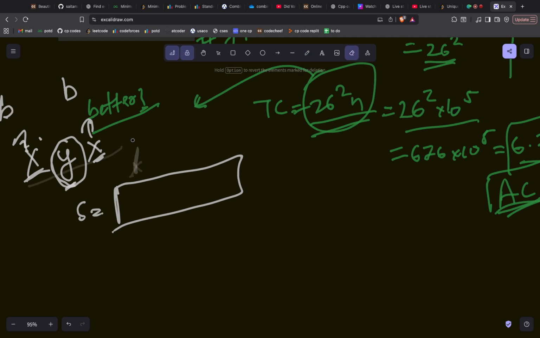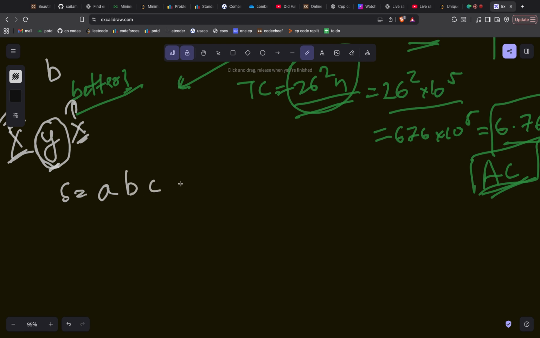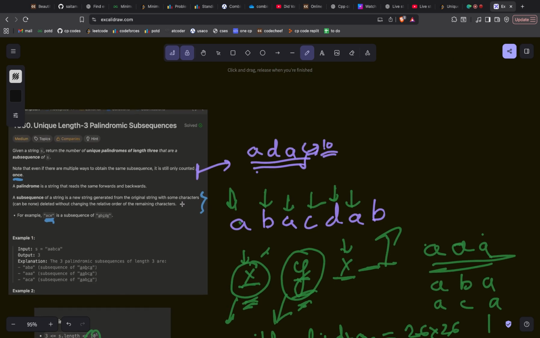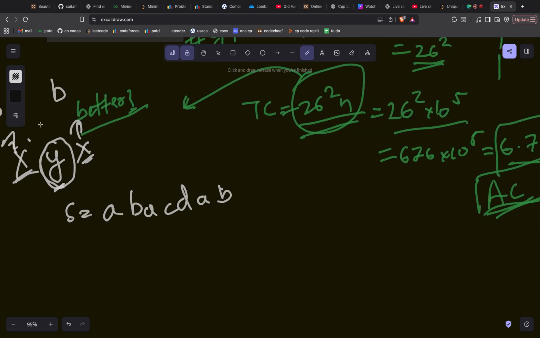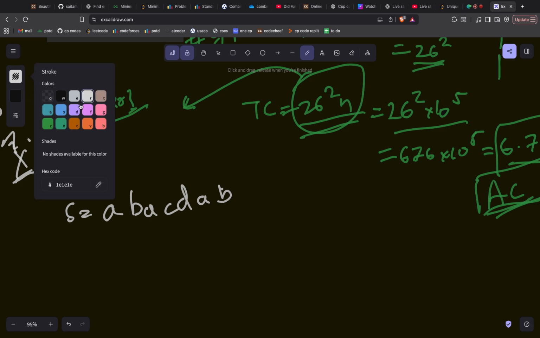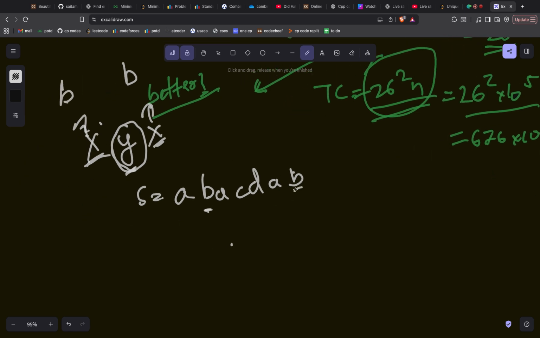What I mean by that is, let's take this string: A B A C D A B. RP is this character. Let's say we also have another B here. Right, we have these three b's in our characters.